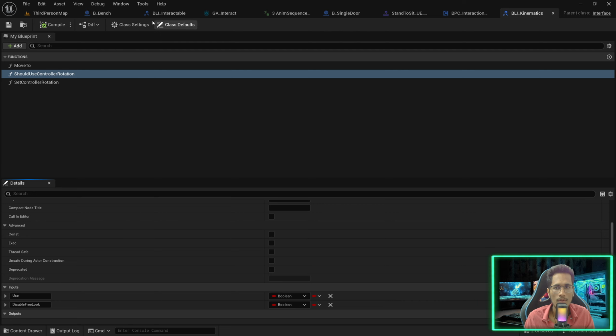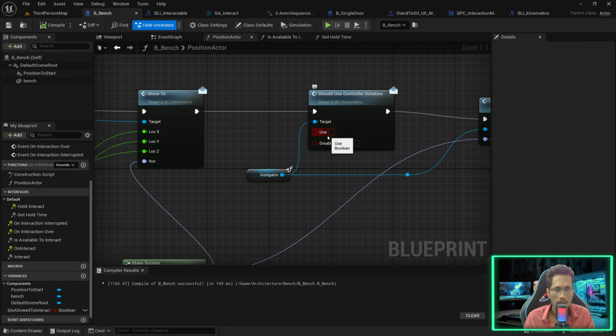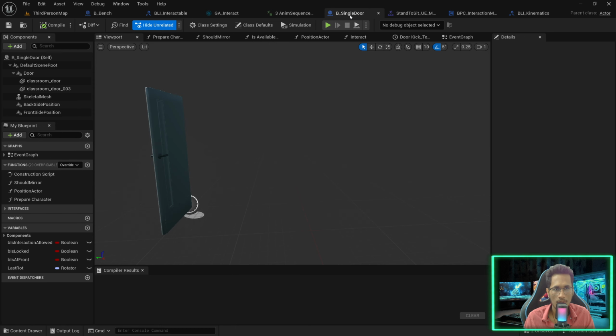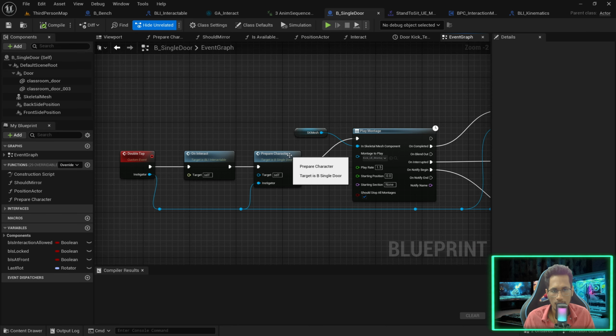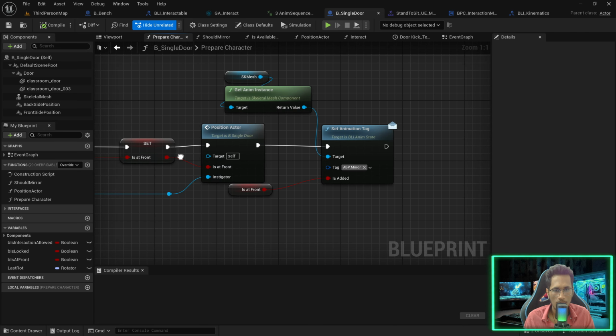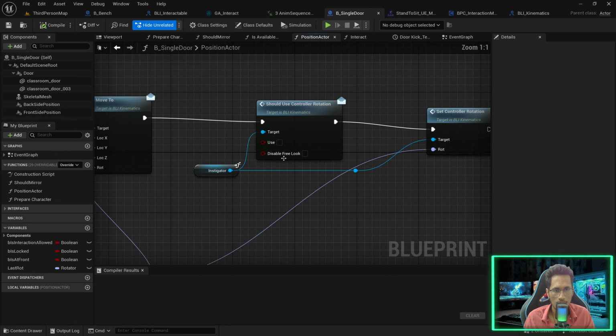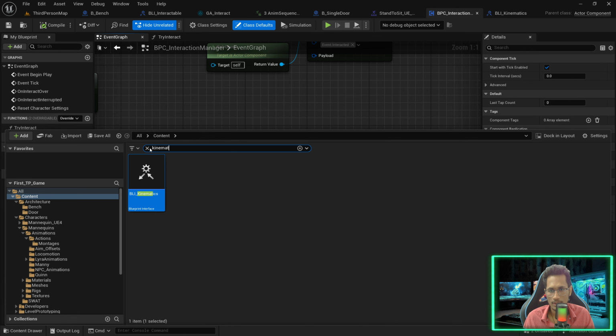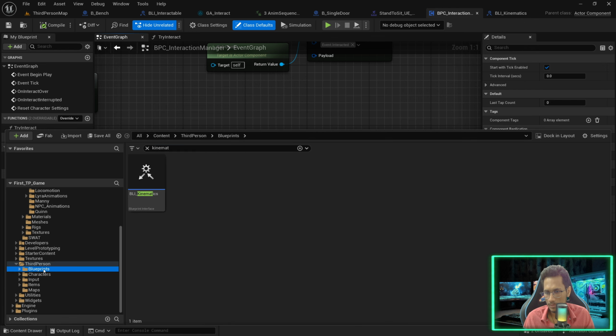I'll go back to our bench. Now here we'll say don't use the controller rotation, false, and also do not disable the free look. But now in the door, we have to make the refactoring. So we'll go to the event graph. In the prepare actor, position actor, here we will say disable the free look and do not use the controller rotation, and compile it.